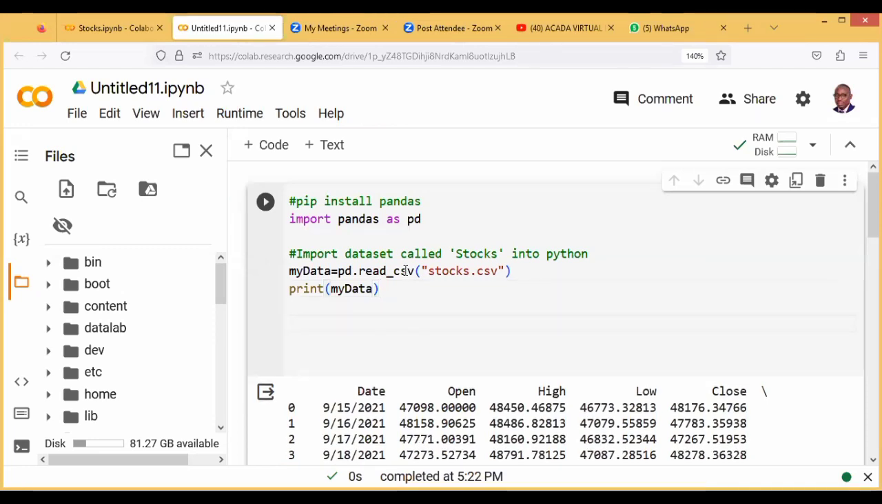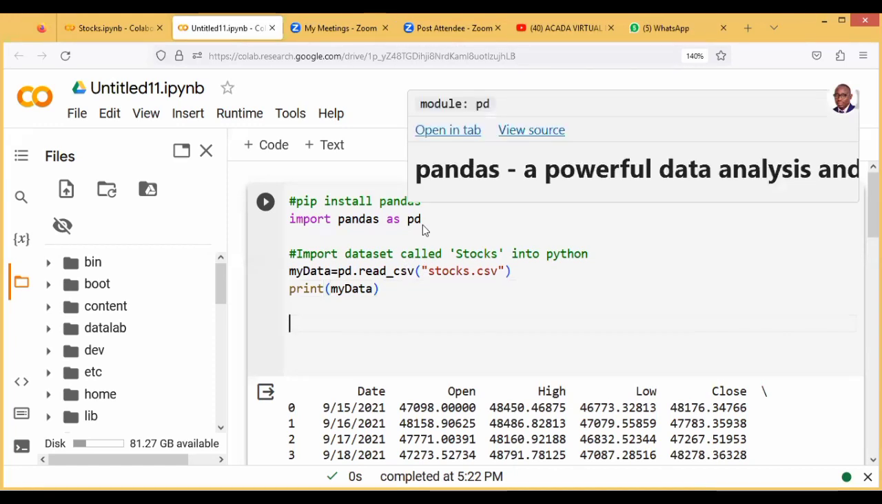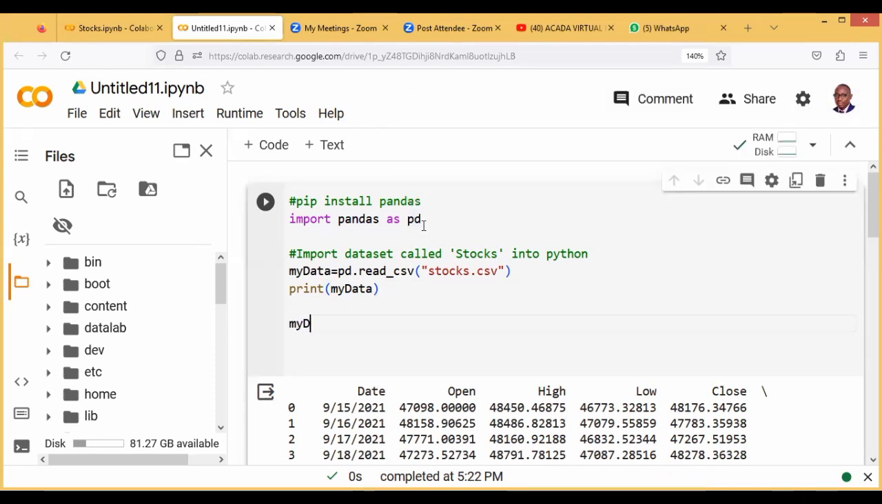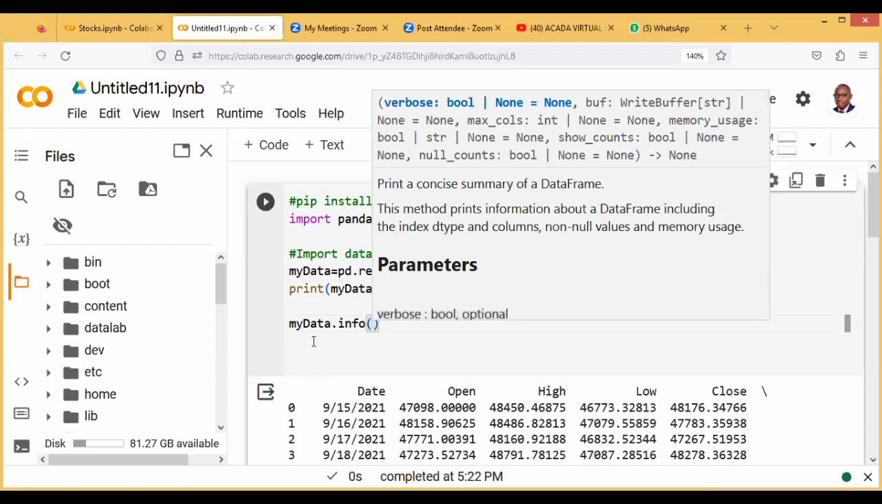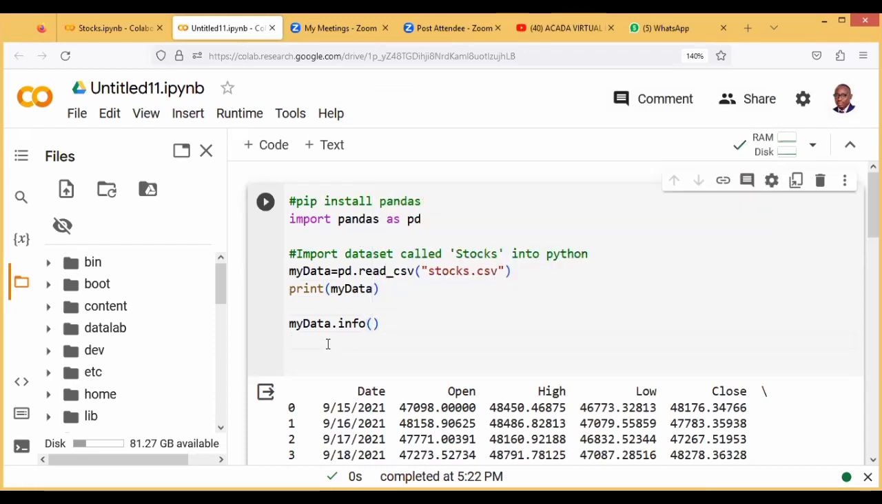You can inspect your data frame by looking at the info. You know, we can say my data.info, as simple as that. My data set, that's your data frame, your data frame.info. To get info, info is a function also in Python. So once you are running a function, you have to put this open and close bracket. So let's see what this is going to give us.